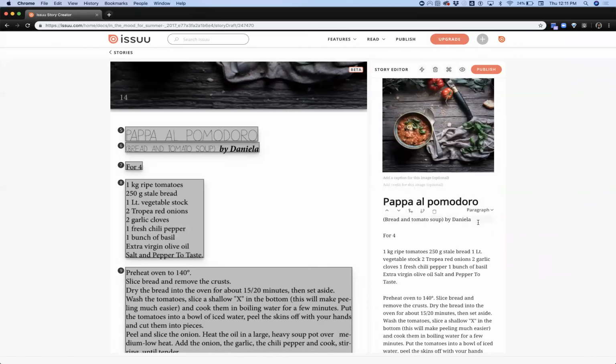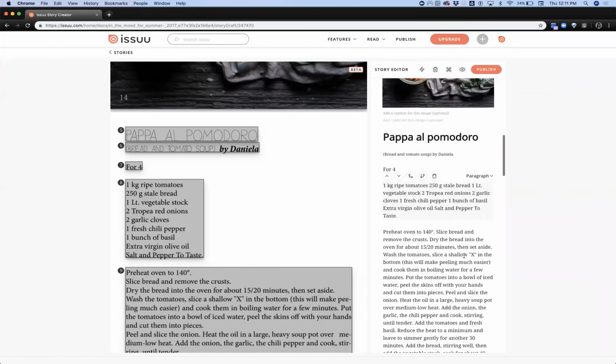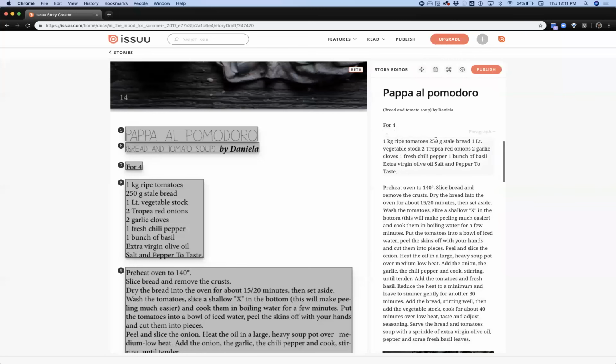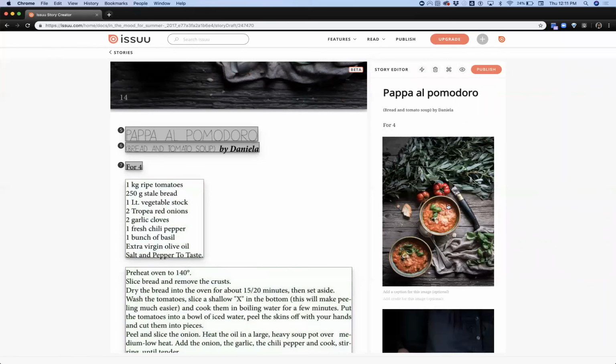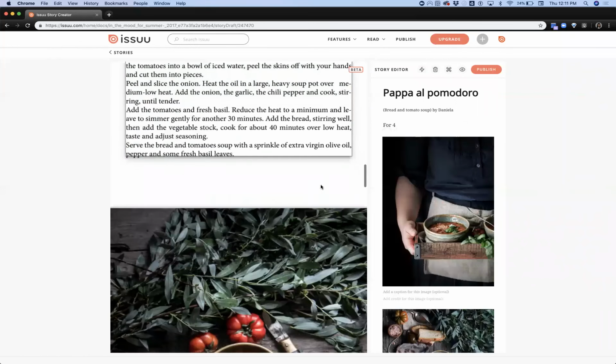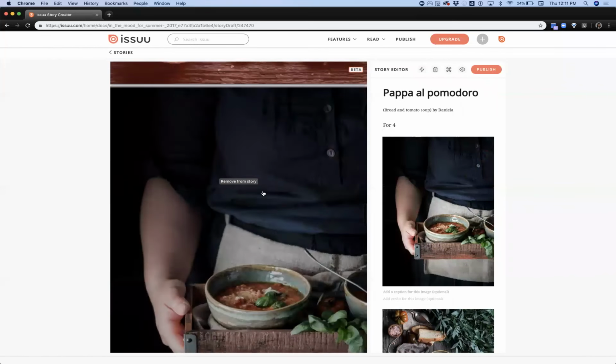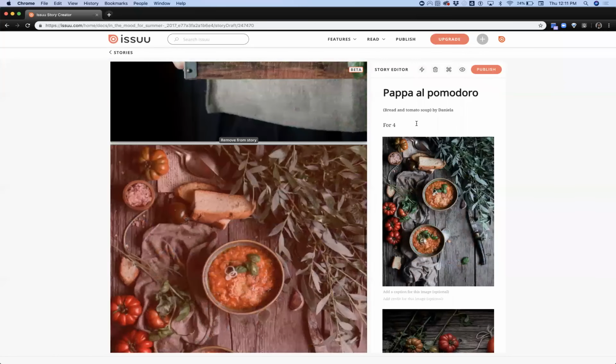So I'm going to delete this one and create this into a byline. You can also, as you're editing your publication, if you want to switch it up, simply click to remove, either using the delete keys or by clicking on the items in the story itself.